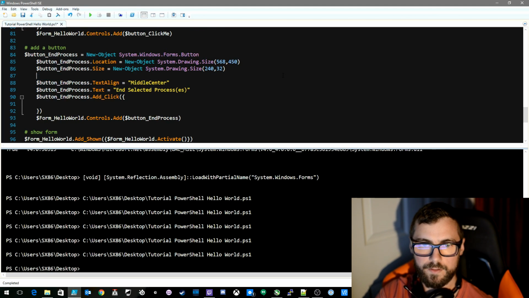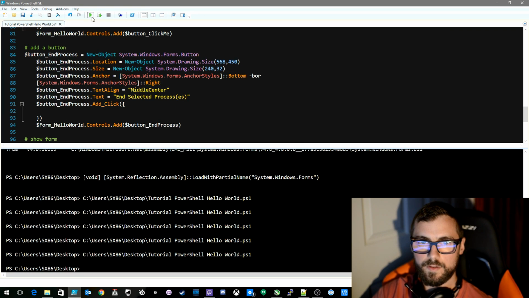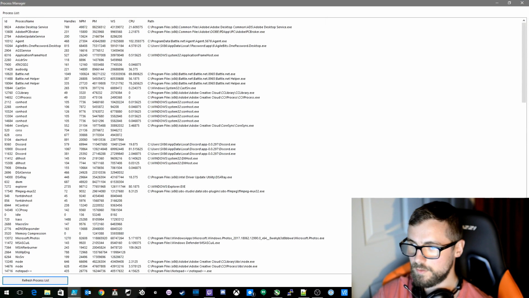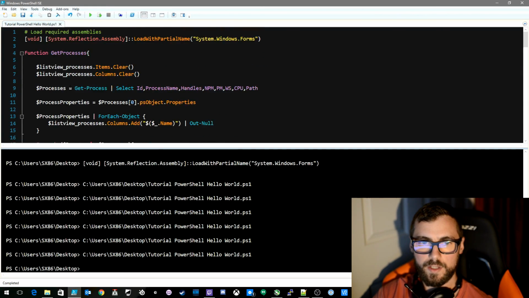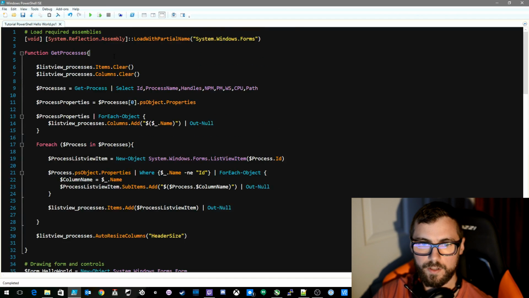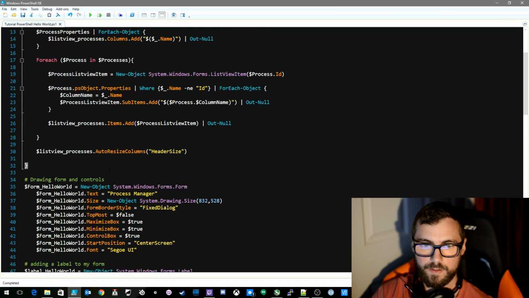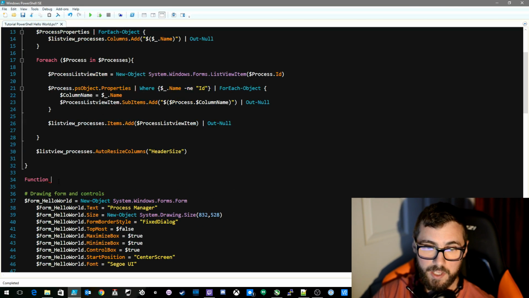All right, so button and process. And this one is going to be anchored to the right. There you go. Refresh. You see the buttons are here. They stayed there. Perfect. That's all I want. So now we need to create a function to end the processes. All right. So function. We're going to call it end processes.